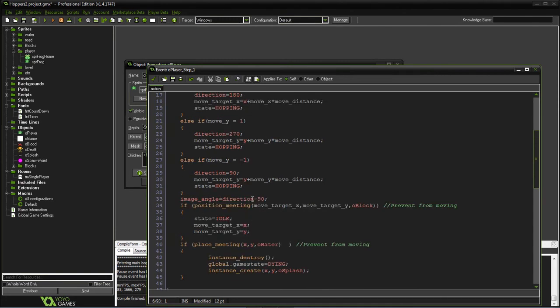Then we're going to change the angle based on the direction we've set up here. And that's regardless if we move or not. So it'll be reactive to which button we press. And then the angle is always off by 90 in GameMaker.